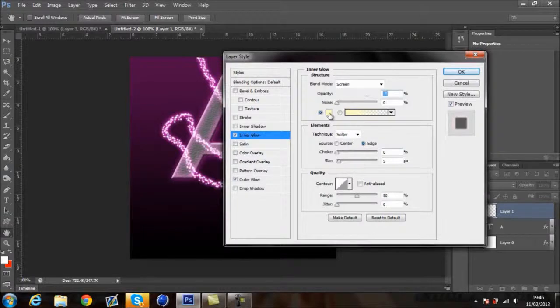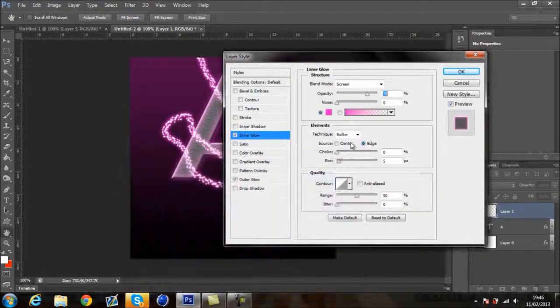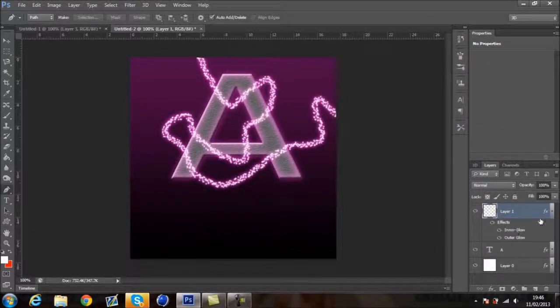Add a little inner glow of the same colour. This doesn't really do anything at all. Just change these up. Yeah, that doesn't matter if you don't want to do that. And as you can see, you've got a glowing line now around your particle scatter.